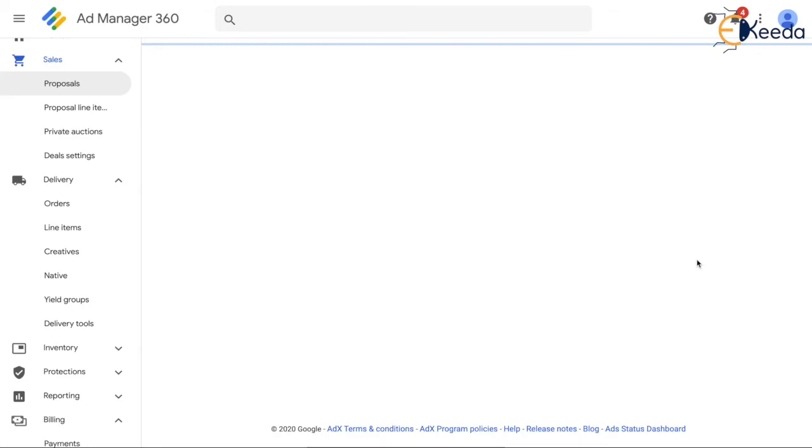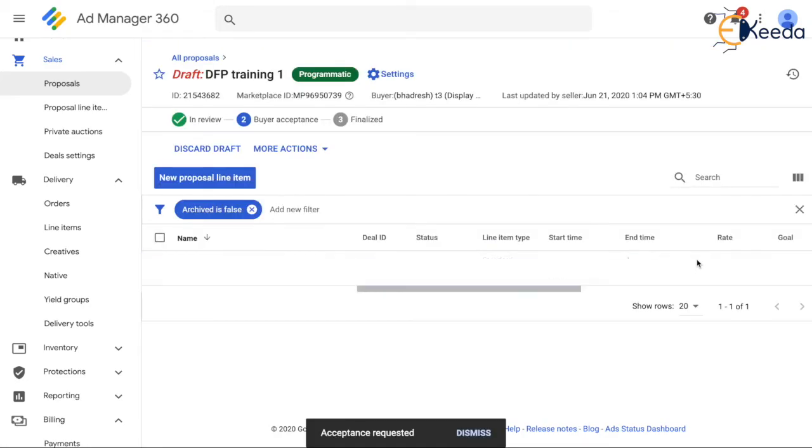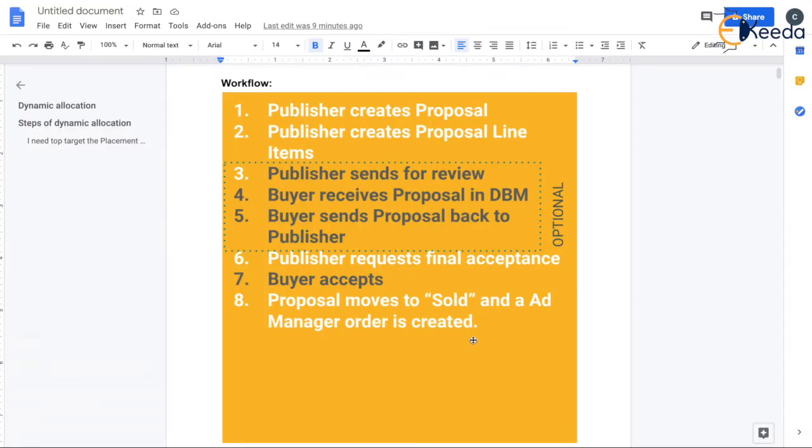I recommend that you create a proposal and a proposal line item once in the UI and send it to any random buyer, to understand the workflows that the proposal goes through in its life cycle, so that you get used to it. I also suggest that you see this video one more time, and you can also refer to this screenshot here. Now the publisher creates the proposal line item, the publisher requests final acceptance, that is buyer acceptance itself.